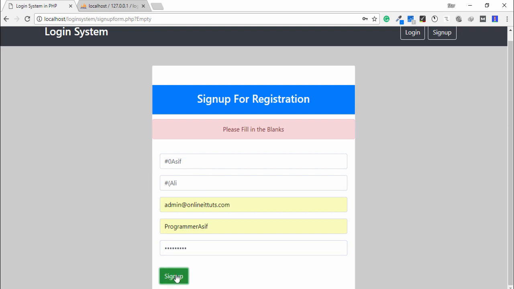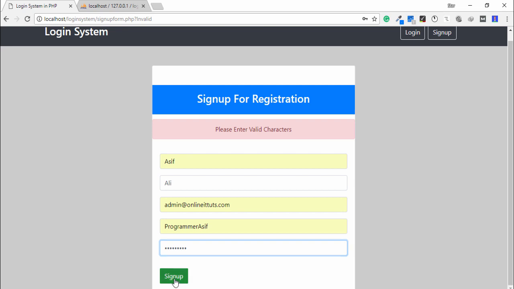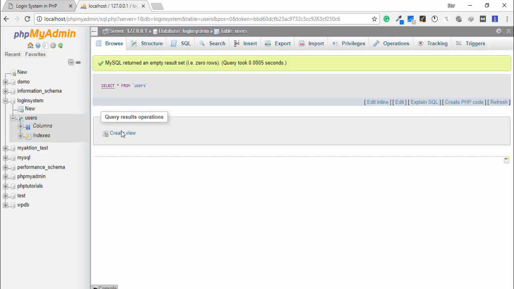And then I click to sign up. "Please enter valid characters." So I use basic characters, for example Asif Ali, and I use admin and programmer, and I use the password login demo, and then I click sign up, and you have successfully signed up. And I go to my database.